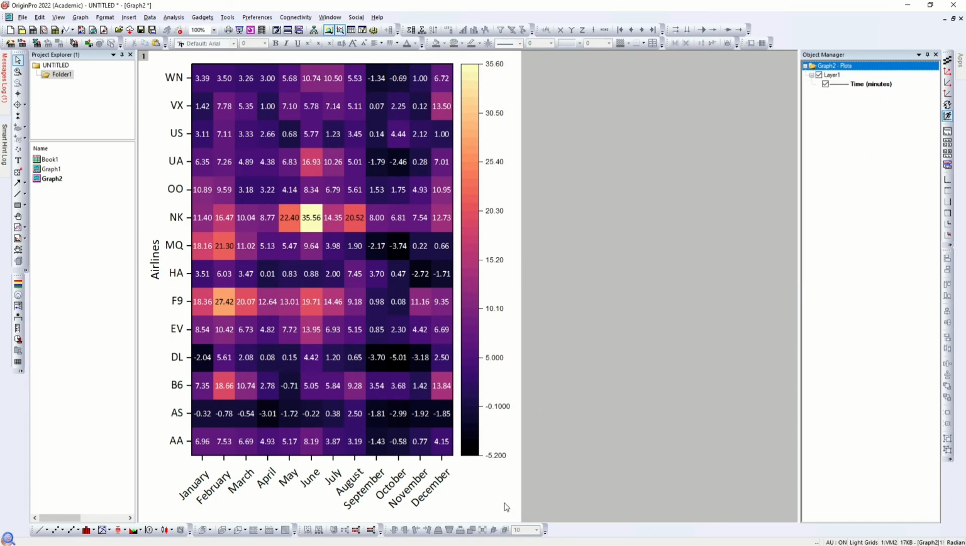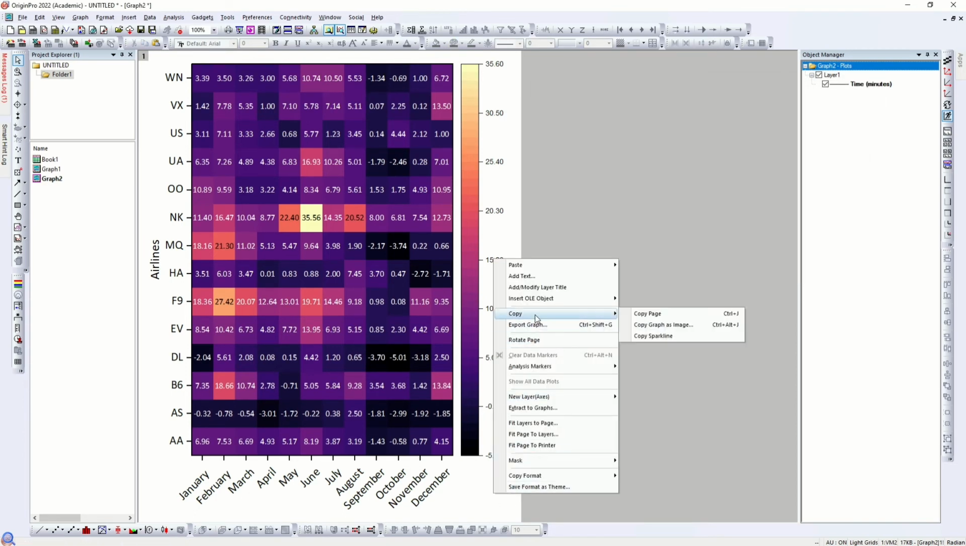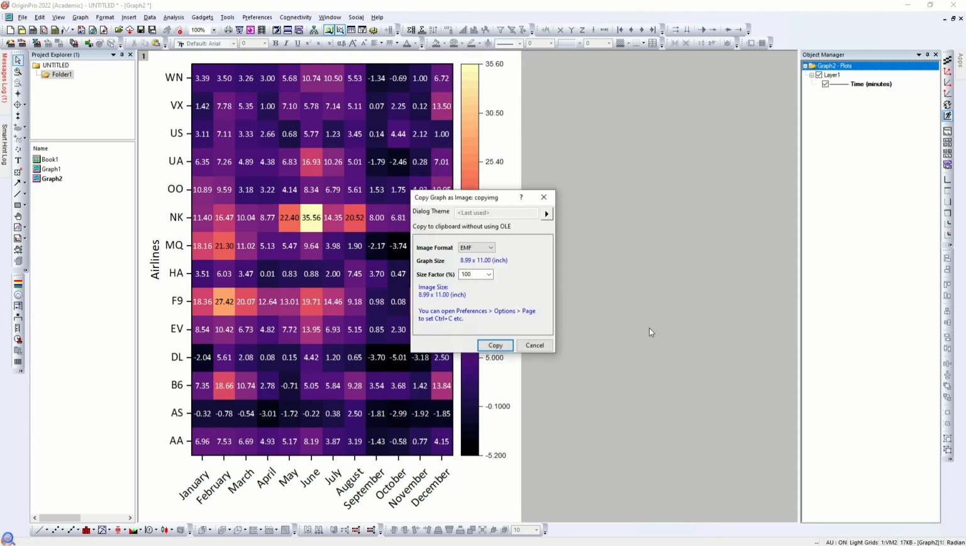Once you are done with this one, you can just right click here, copy graph as an image. Once you are done, you have different file options that you have. Image formats include PNG, EMF, DIB. I have never tried DIB. Most commonly used ones are JPEG, PNG, and EMF.